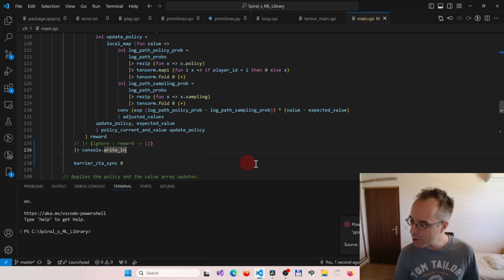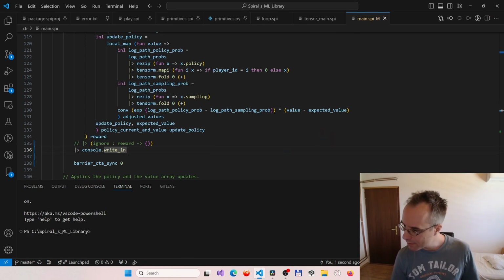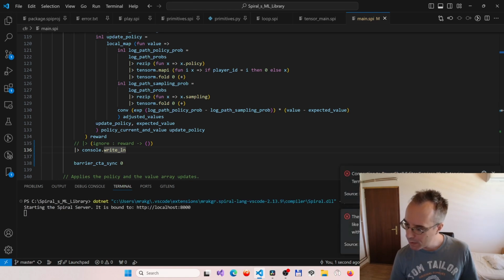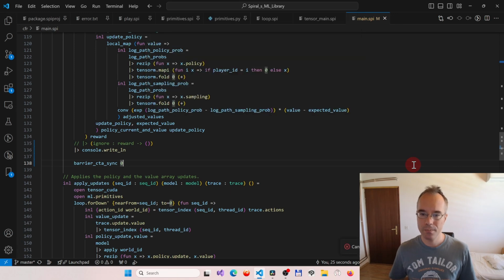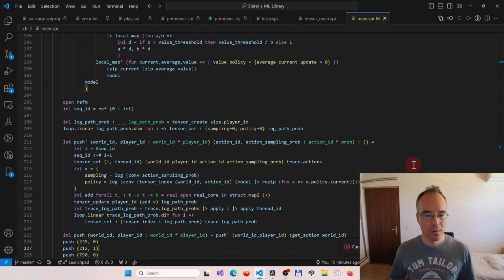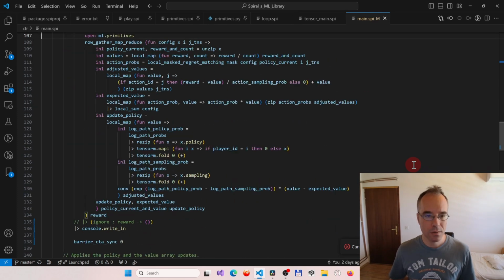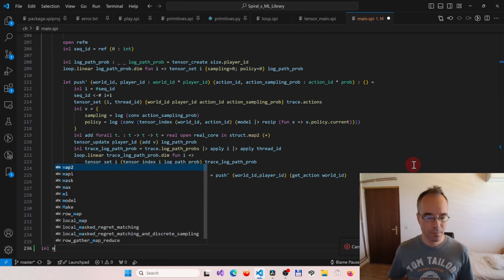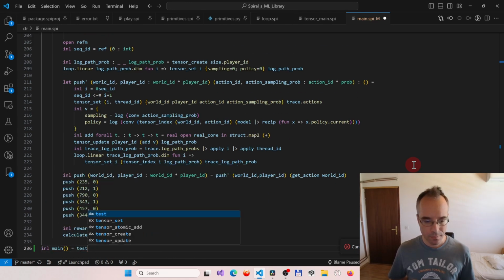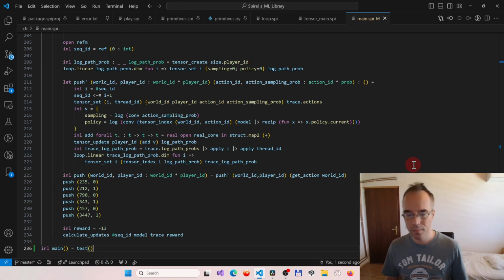I accidentally ran the PowerShell. Fuck's sake. Spiral build file. Oh, right. What's this function even called? Oh, test. Okay. Main, spiral build file.